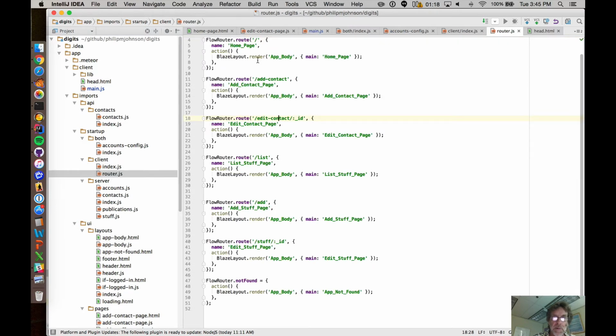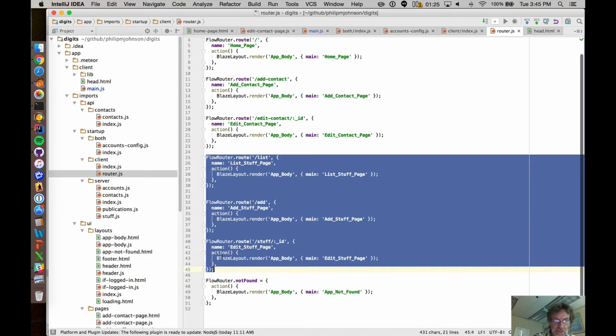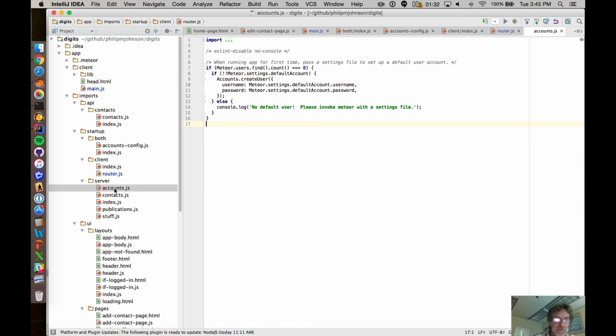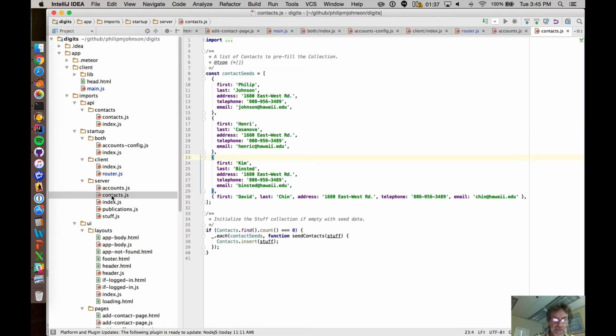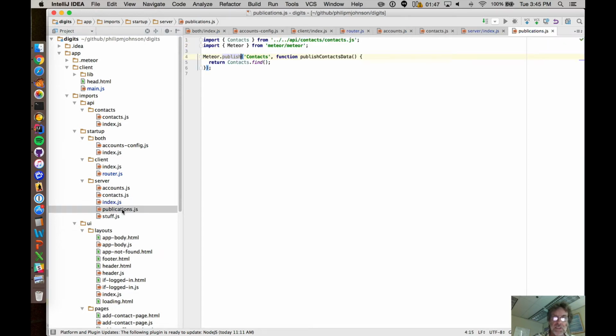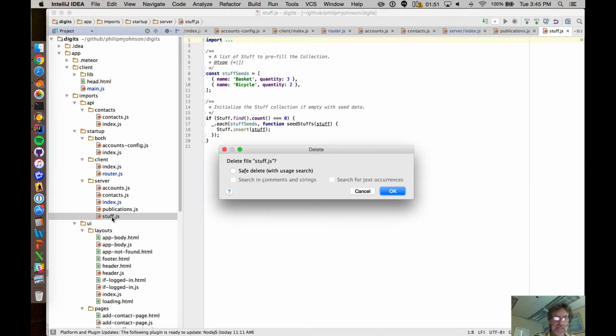Client, index.js, router, I bet you we have some stuff in here. So there's the list stuff, the add stuff, the edit stuff pages. So we'll get rid of all of that. And then server accounts, that looks okay. Contacts, that of course is okay. Index, okay, I see a stuff, so we'll get rid of it. Publications, that looks fine, but then we have a stuff, so let's delete that.